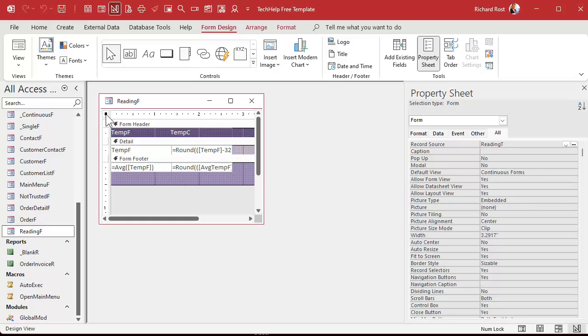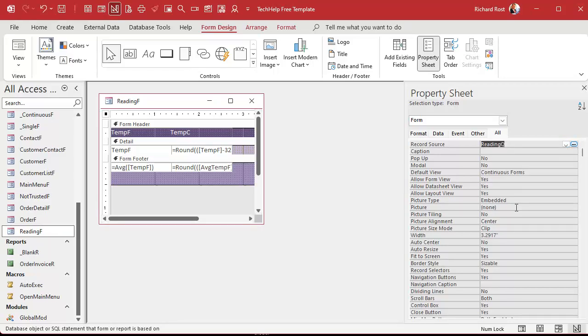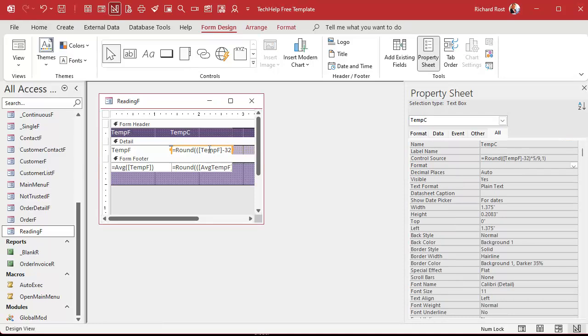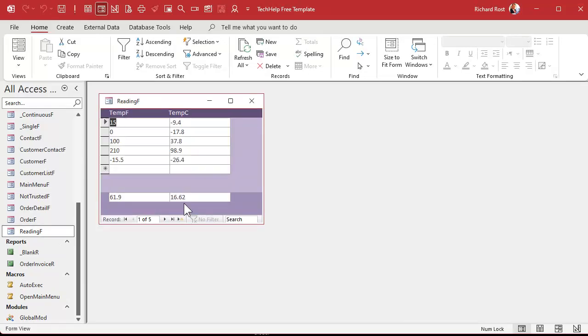Okay, so what we'll do is we'll take the record source property of the form and we'll pick the reading Q. Okay, now in here, we don't need calculations at all. We can just pick the temp C right from there. See? And now down here, we can say, give me the average of temp C. Why? Because temp C is now a field in the underlying query. So now it'll work. Okay, see that?